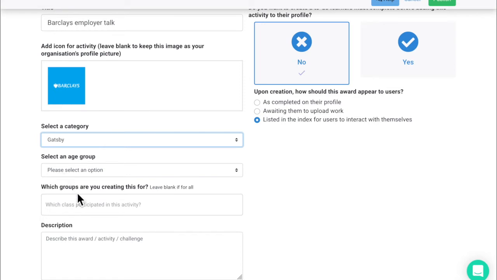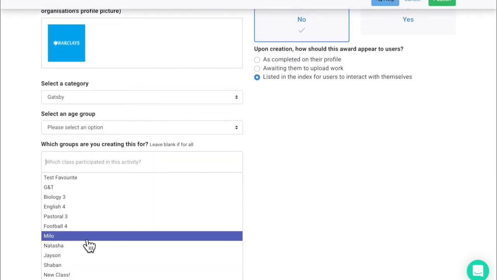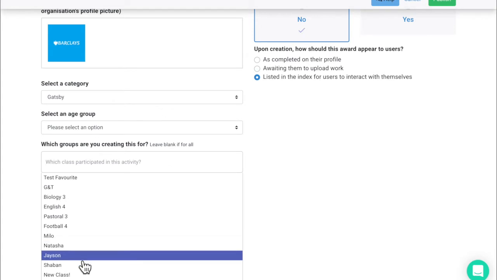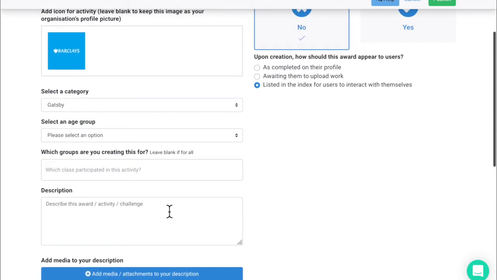Select age group, not going to do that. Which groups are we creating this for? We can set this activity to a particular tag, whichever one it might be, but I'm not going to do that either. I'm just going to leave that so that the whole school has attended this particular activity.